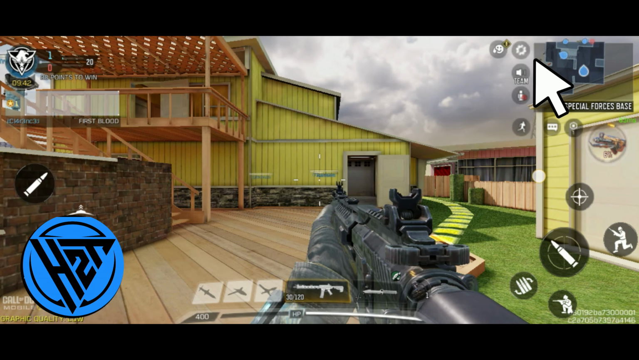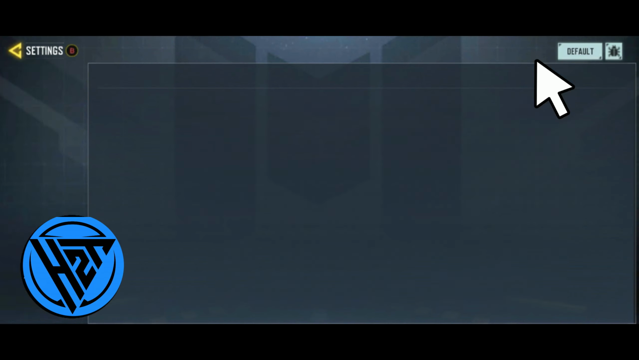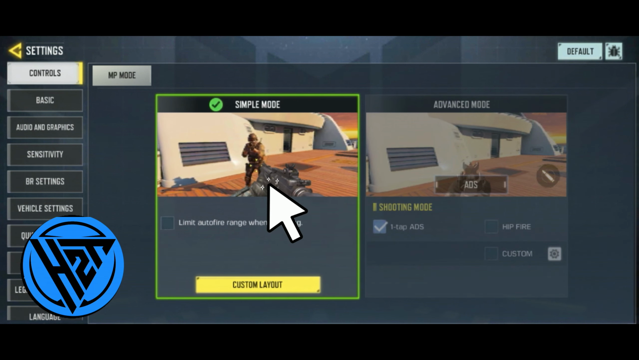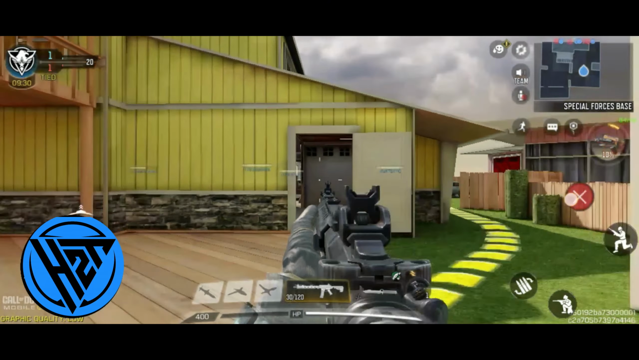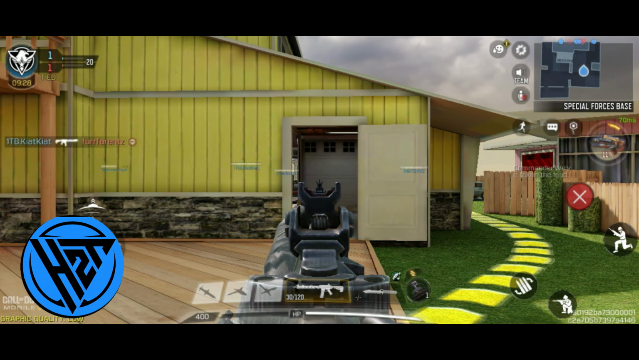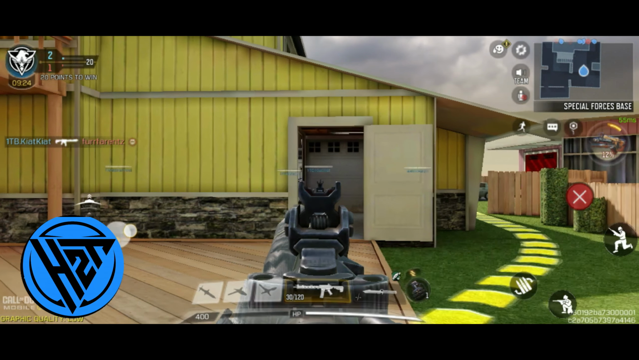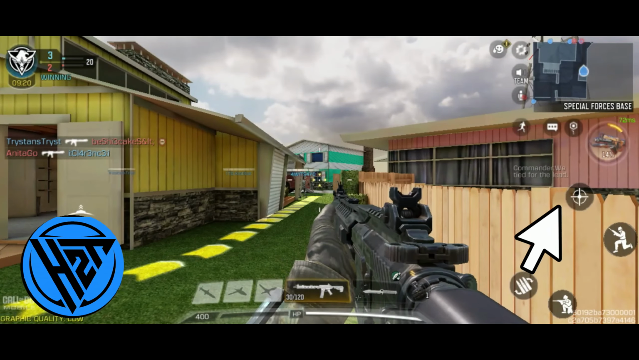When it comes to your settings, first, go to your settings, then choose simple mode or turn off the ADS button for rotation, as this can mess up your aiming. When learning how to fire as soon as you scope, manually press the scope button when you scope.